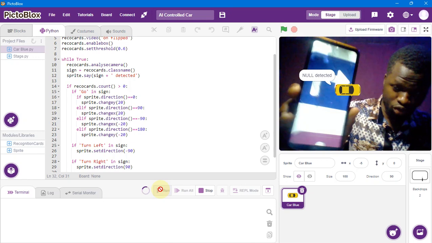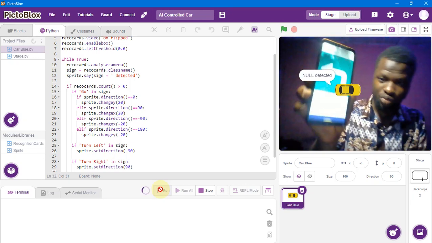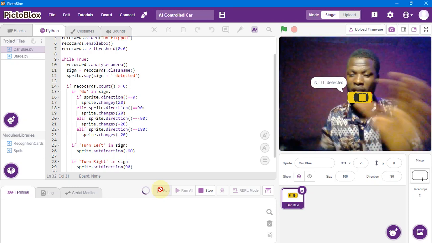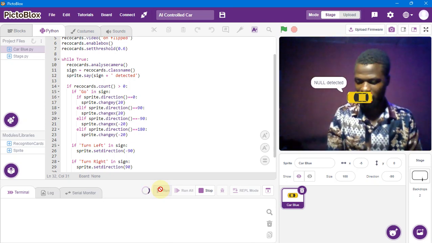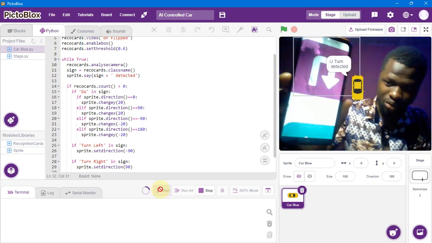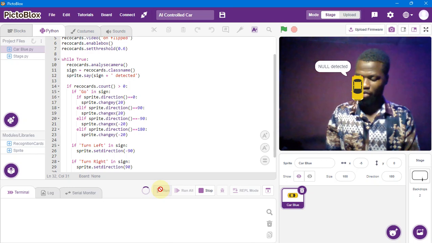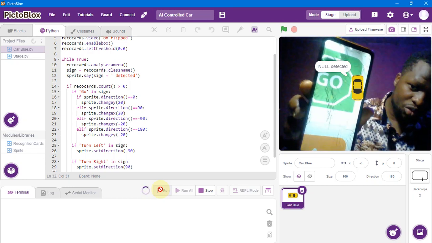Okay, let's try the turn right. I think the turn right worked. Then the turn left may not work here. Okay, the turn left is still not working because, oh, it only switched there. It's working. It switched to the other side. I just saw now that it's working, and then the last one, the U-turn. Everything is working perfectly.